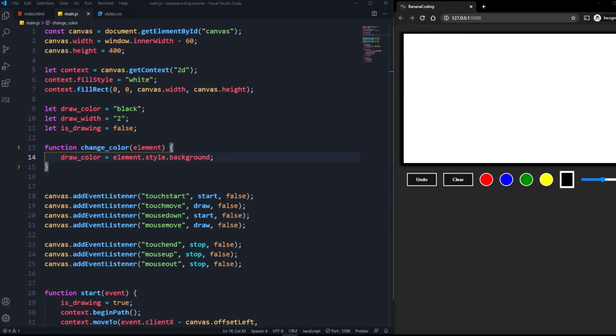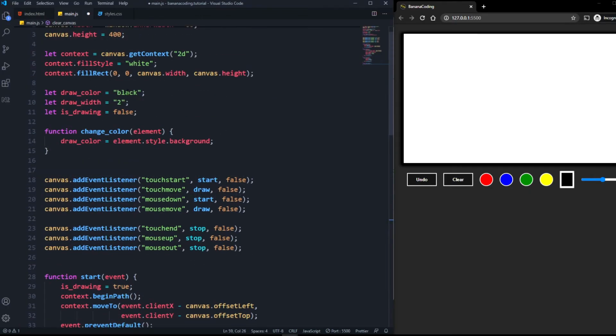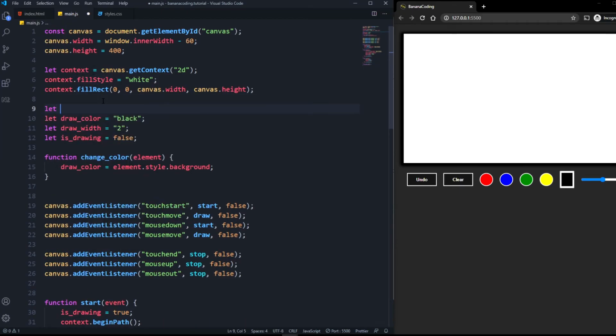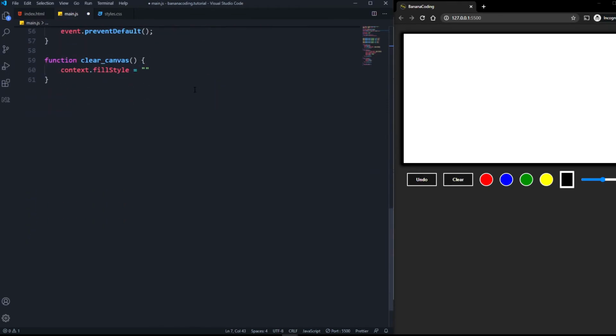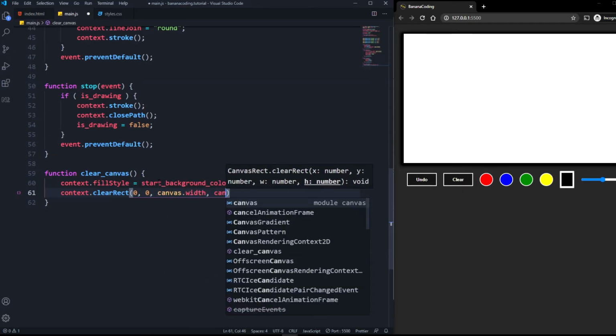And what we need to do inside the main.js is to create this function. So let's do it. Function clearCanvas. And here inside you're just going to say that the context.fillStyle is equal to, and here we just need to get the background color back. So we just can also say start_background_color is equal to white, and then we just can say that the fillStyle is the start_background_color, and here we can bring back the start_background_color. Also we just can say context.clearRect from 0 to canvas.width and canvas.height.